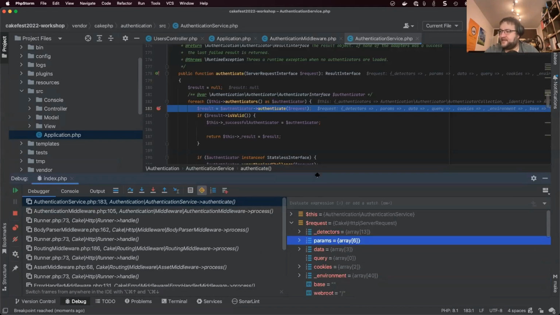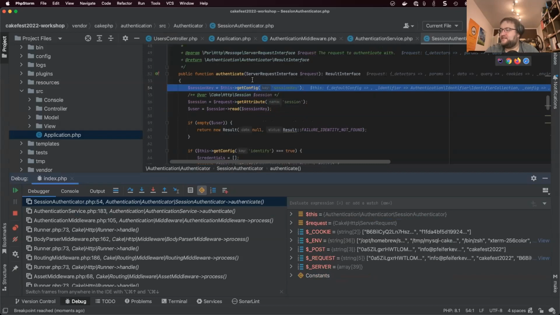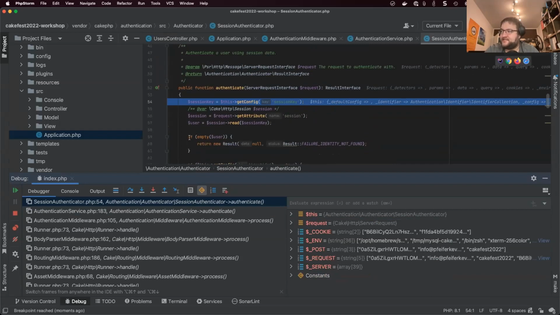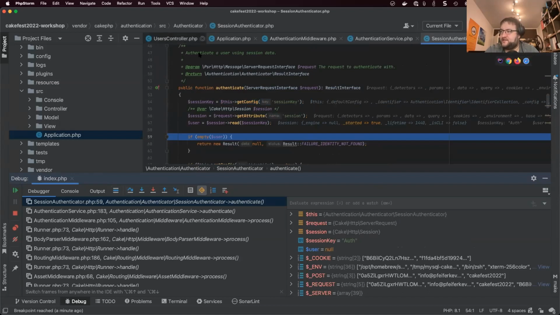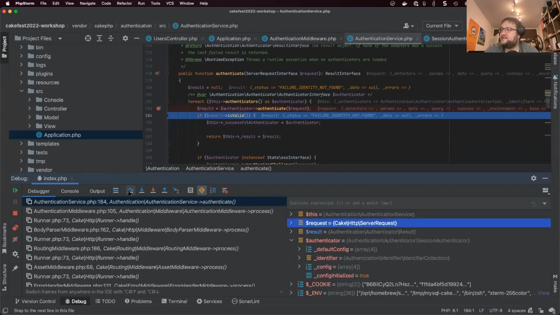And now we are going into the authenticator, which is currently the session authenticator. So if we go in here, we have the session authenticator, which implements the authenticate method. And basically it just tries to load the current session and tries to load the user from the session with the current session key. But here we don't have a session currently right now. So we are going back, looping through the rest of the authenticators we have currently configured.